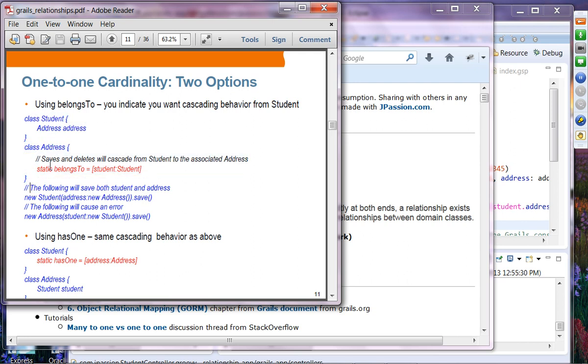Okay, so this is bidirectional, because from student you can access address, and from address you can access the student. By the way, when you say belongs to student, it's actually creating a property. It's creating a field of the student whose type is student. This one doesn't have to be the same as this one; it just happens to be the property name. So address has a property of student, so they are in fact bidirectional.